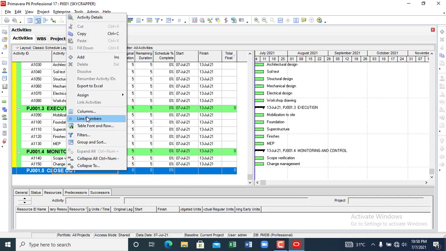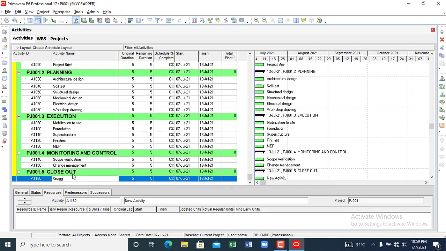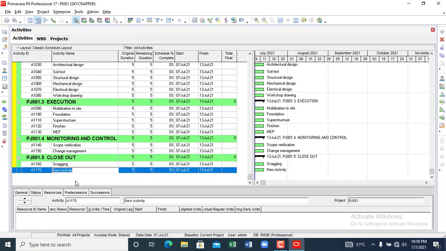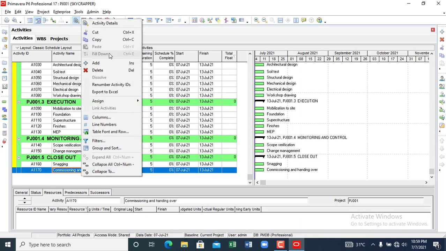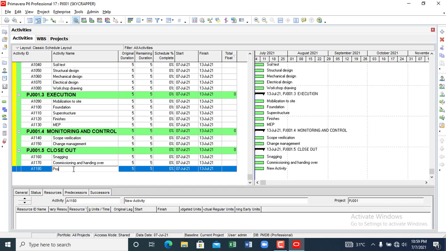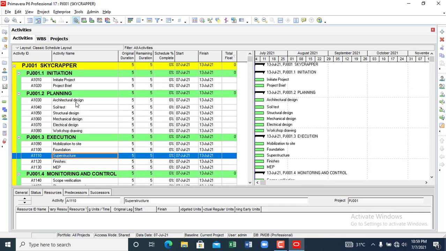Okay, so then the last one is close out. Before you close out, we have snagging. Then we have the last activity. We have commissioning and handing over. Commissioning, and then handover. All right. So I want to add one more. Okay. Project close out. All right. So we have been able to populate our skyscraper project.